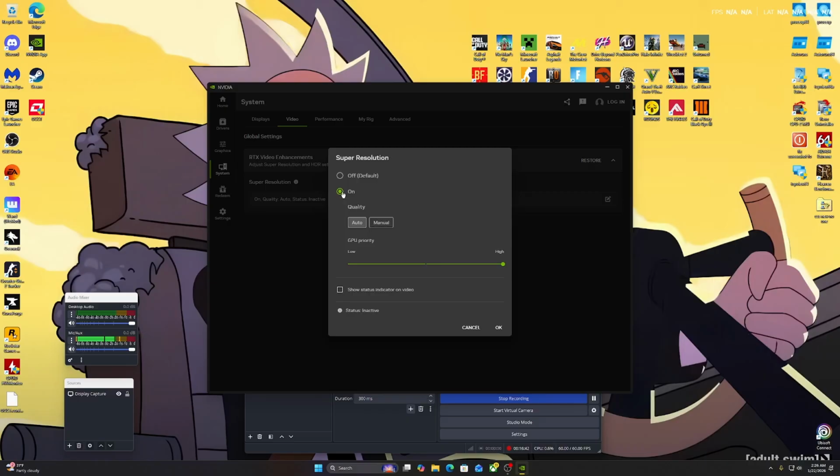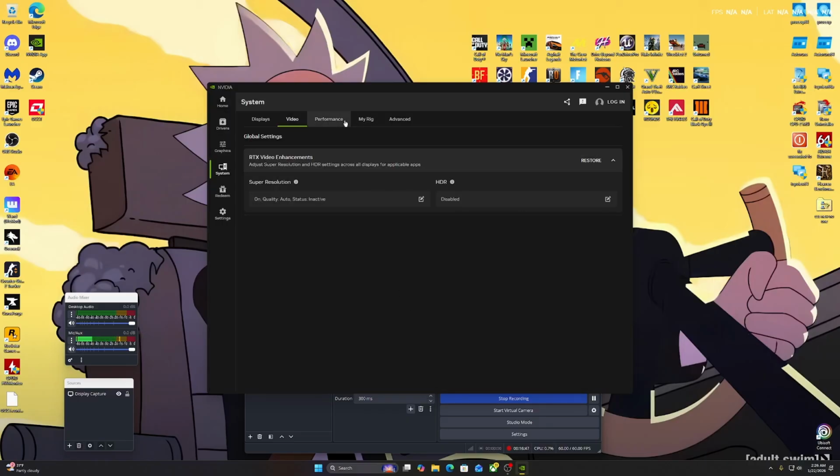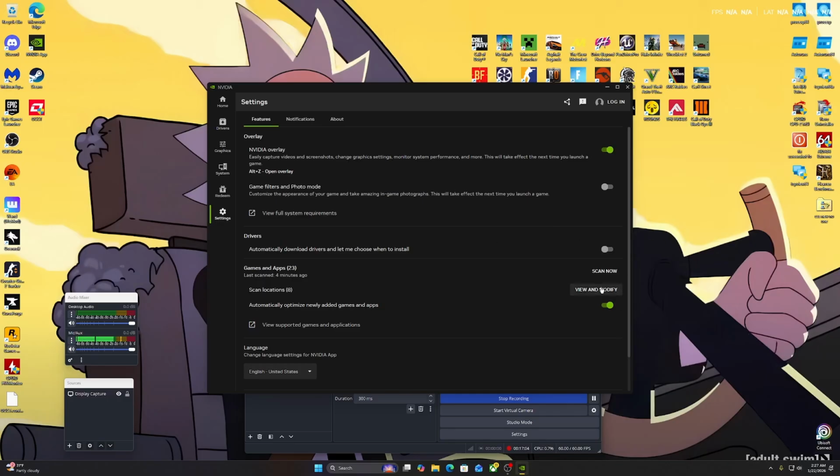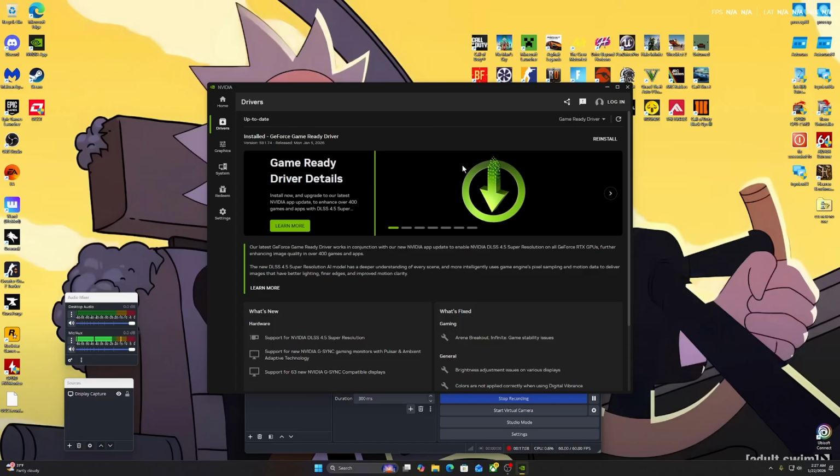But super resolution on, auto, high priority. Okay. Performance, voltage. If you mess with this, do not bump this above 40. I recommend 40 being the highest. I have mine on 35. Temperature target, up to you. You can leave it on default or move it. And then you have all your other settings. Now, I do recommend making sure your drivers are always up to date.